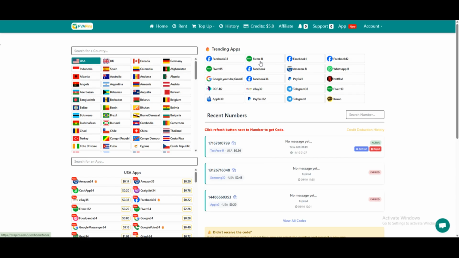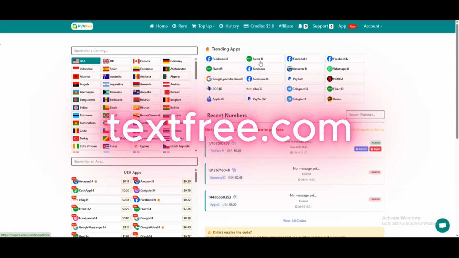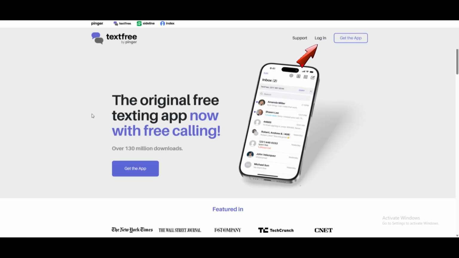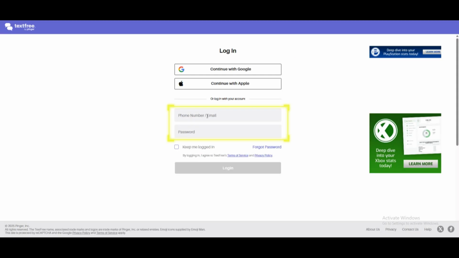Today, we will learn how to create and verify a Textfree account with a virtual phone number via PVAPins. First we have to visit Textfree.com. Now enter the site and click the login button. To create a Textfree account we need a phone number.